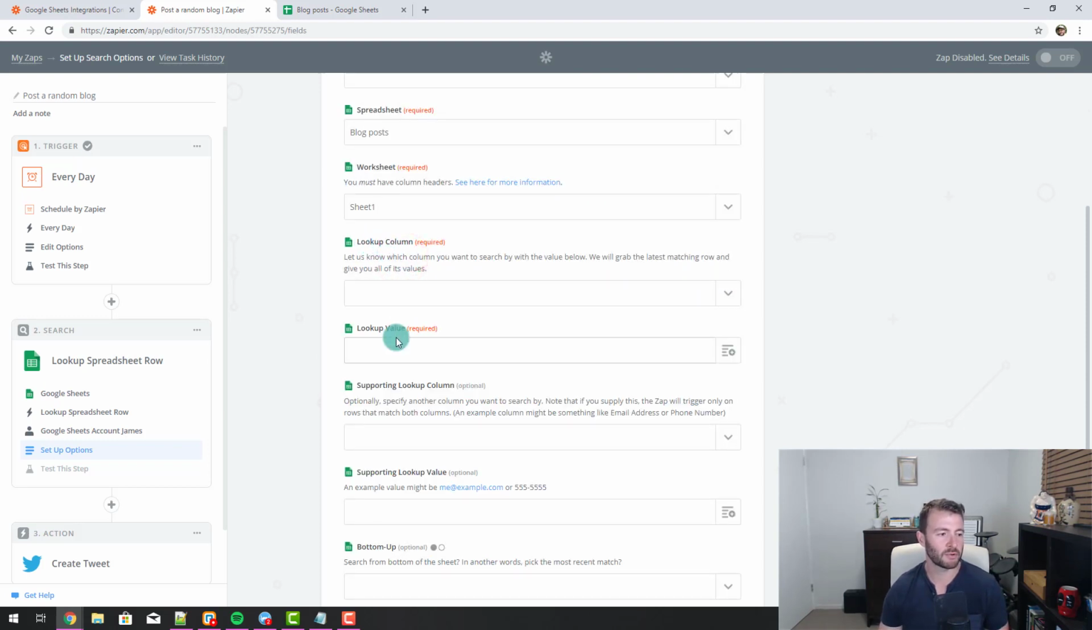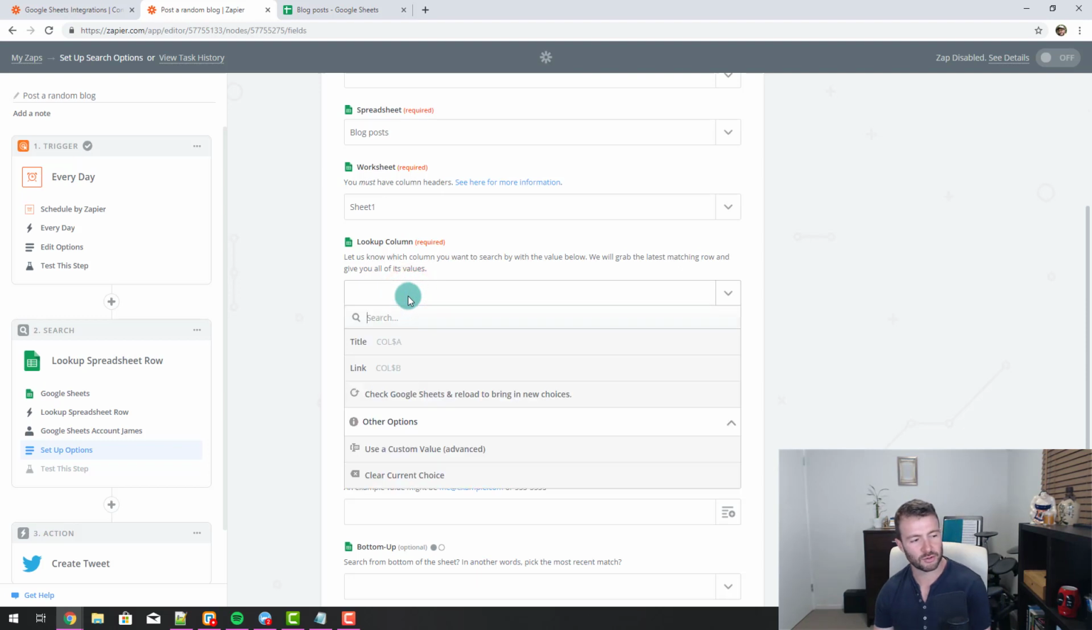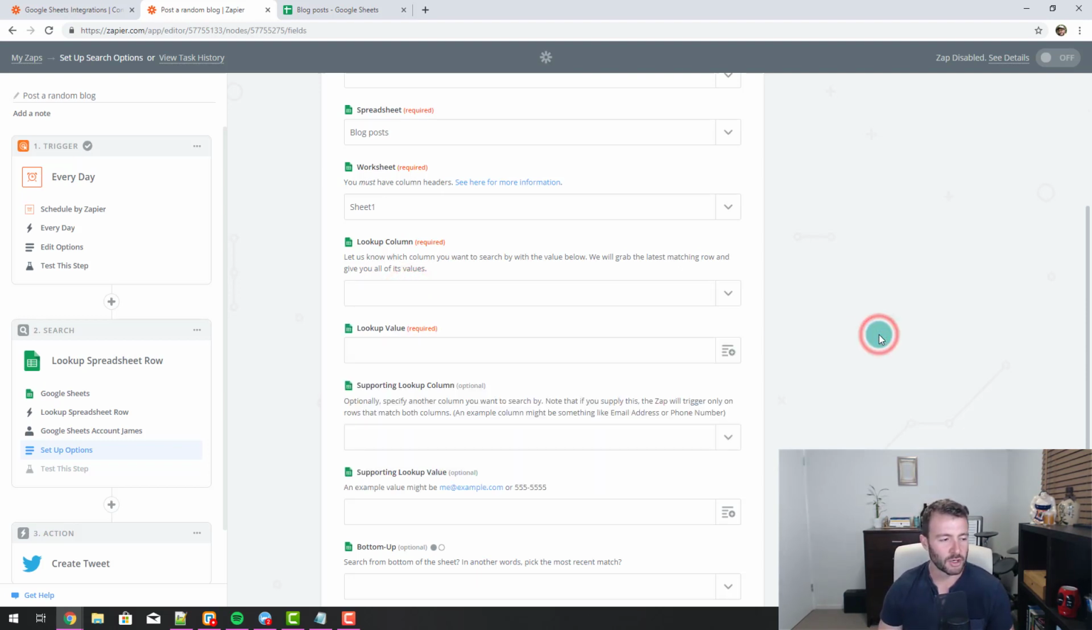Now it's asking for a lookup column and a value, right? And so all we have here is a title and a link. So immediately I can't think of a way we're going to get a random one. My original thought was maybe we could have another step in here that generates a random number with Zapier, and then we just look up that row. So it looks like that's not really going to be possible. So we've got to find another way to do that.